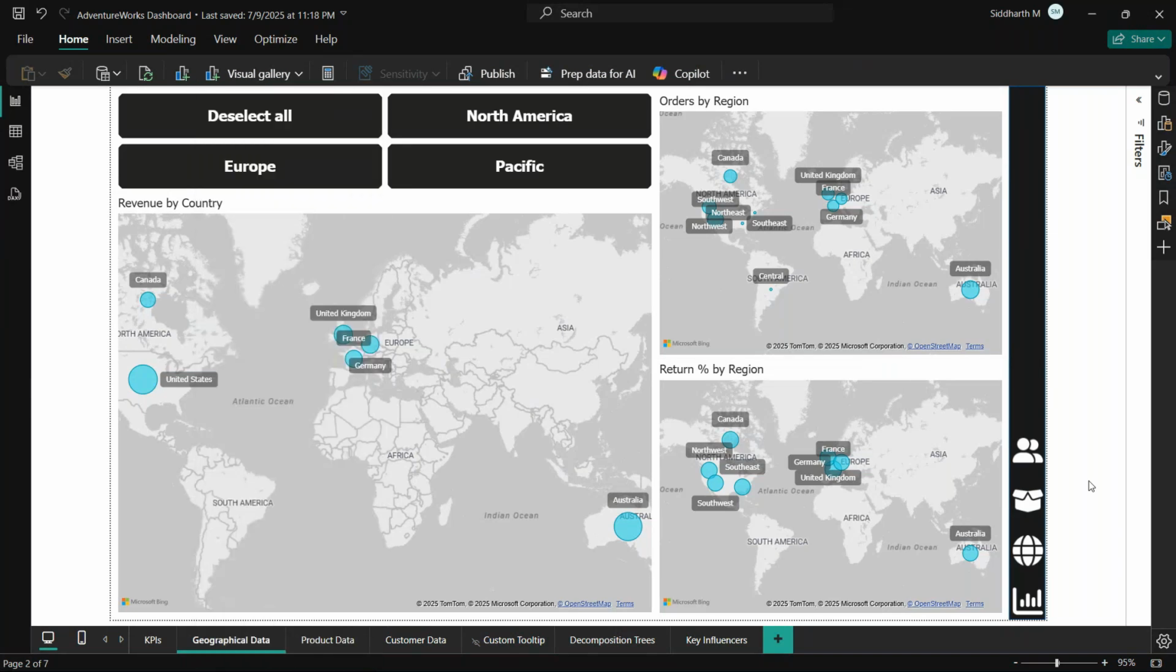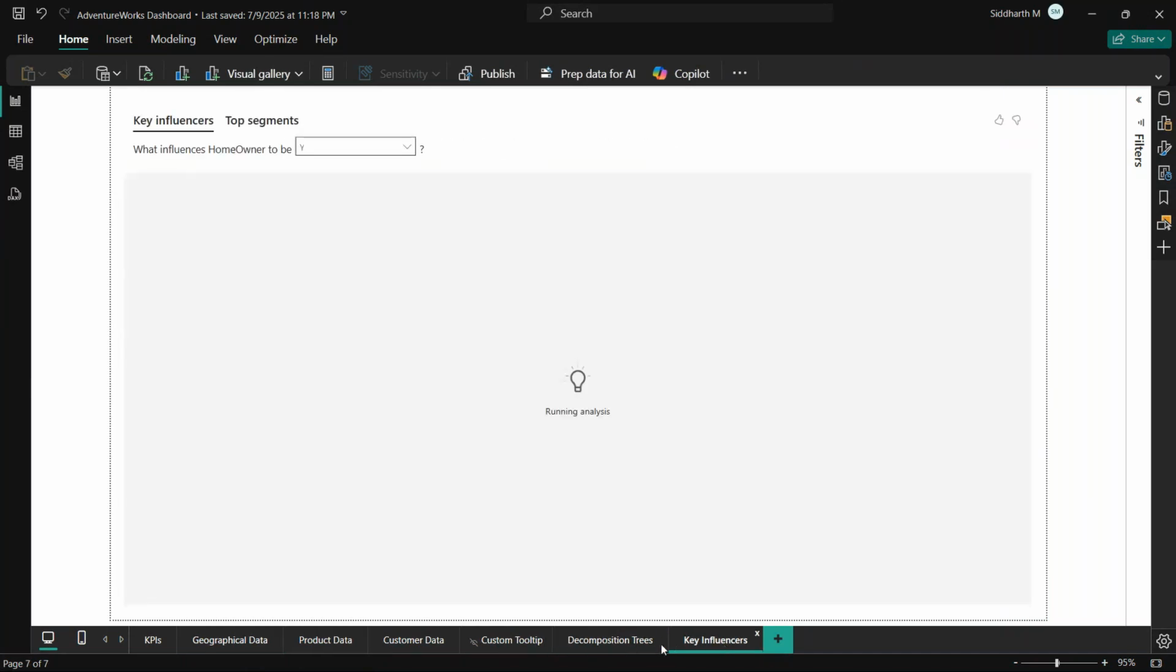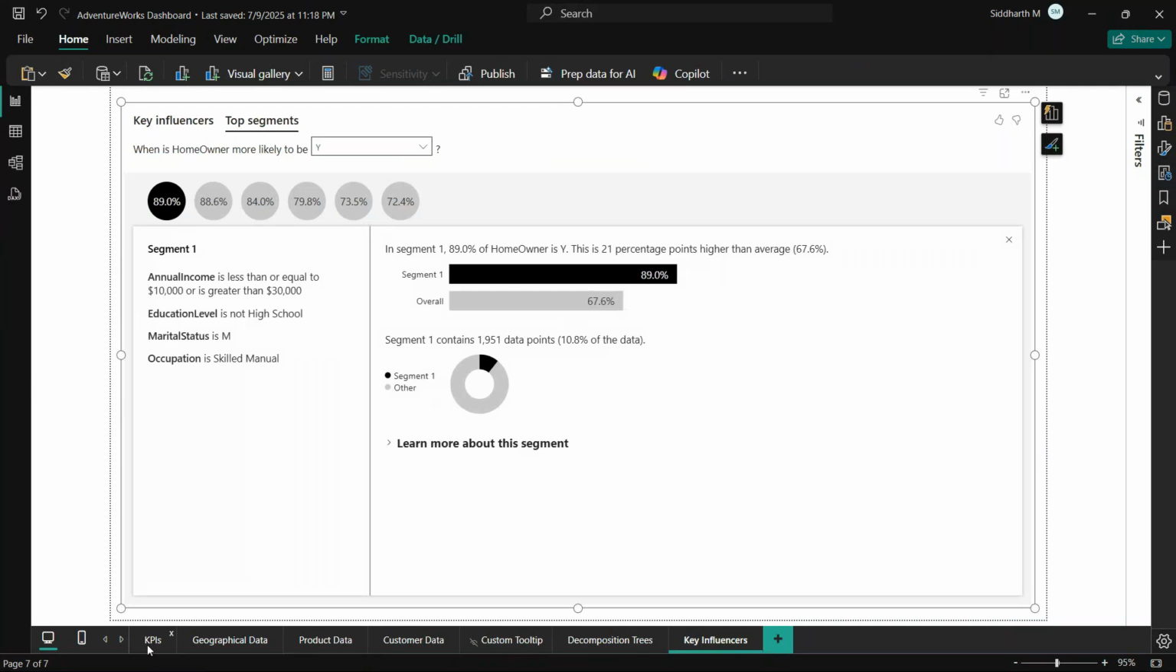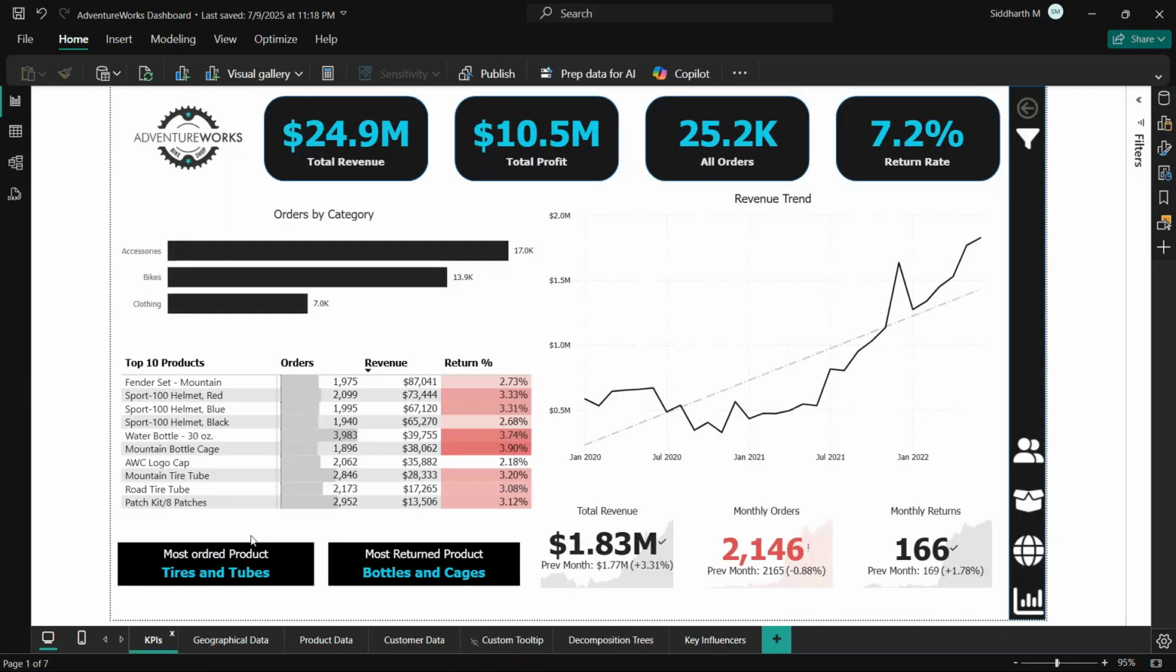Okay. So for the rest of the things, the AI dashboards and others, we'll be seeing key influences, how to create top segments from the key influences, and the AI plot. We'll be seeing all of these things in detail. Okay, so quickly, let's move on to the installation of Power BI.